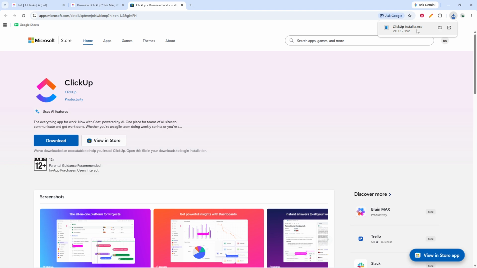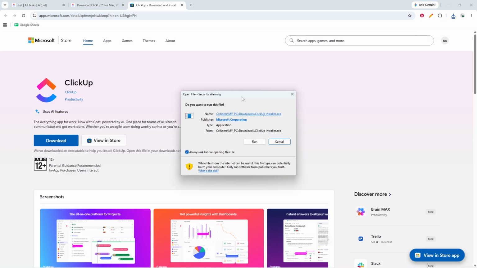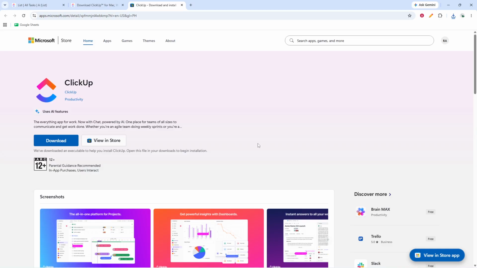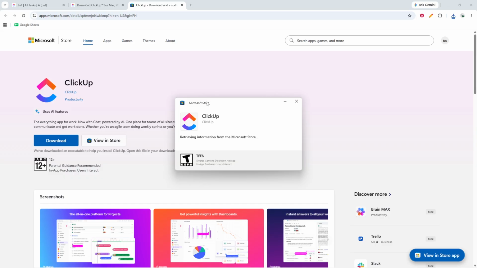After the installer has downloaded, open your Downloads folder and find the file named clickupinstaller.exe. Double-click the file, and when prompted, click Run to allow the installer to start. If your computer shows a security or permission message, that's normal for newly downloaded applications. Just review the prompt and continue if everything looks correct.